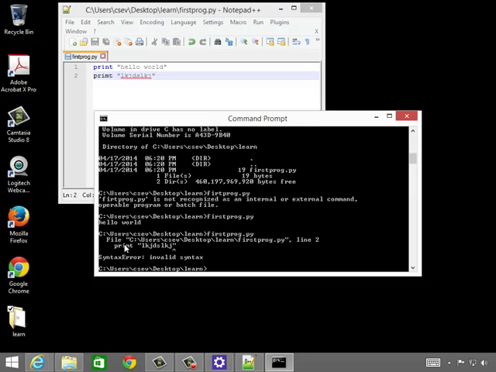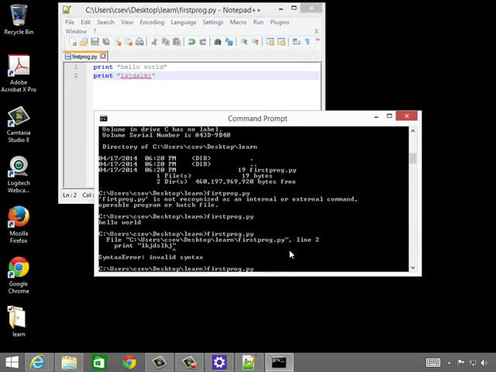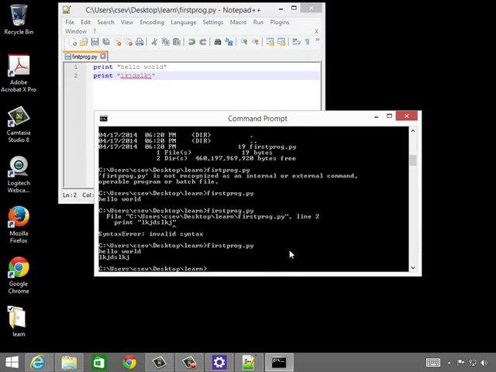Syntax error. Oh, I put an M in. Print. Save. Now I just come back here, I hit up arrow, and run it again. And so now I have my little two-line program, and away it goes.